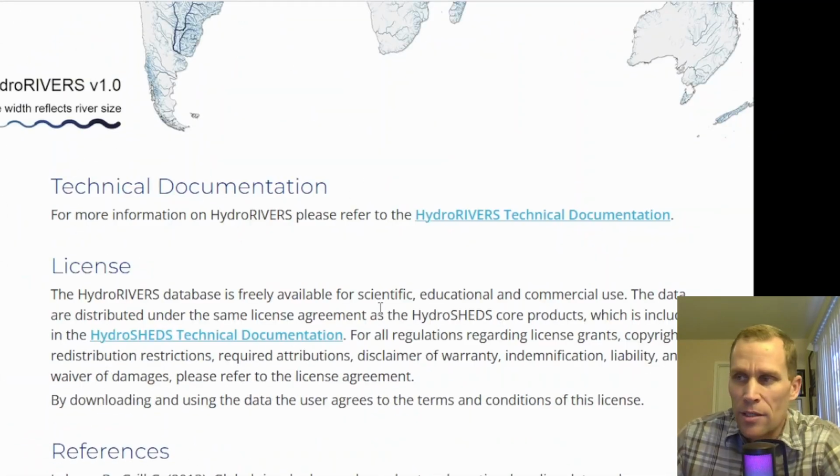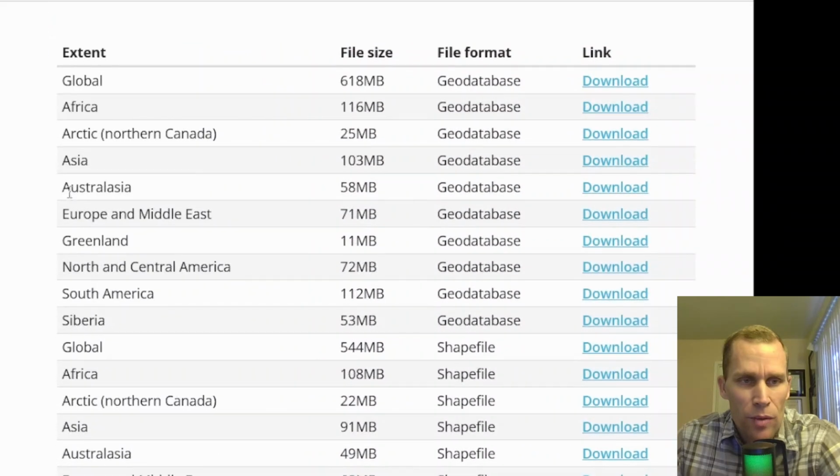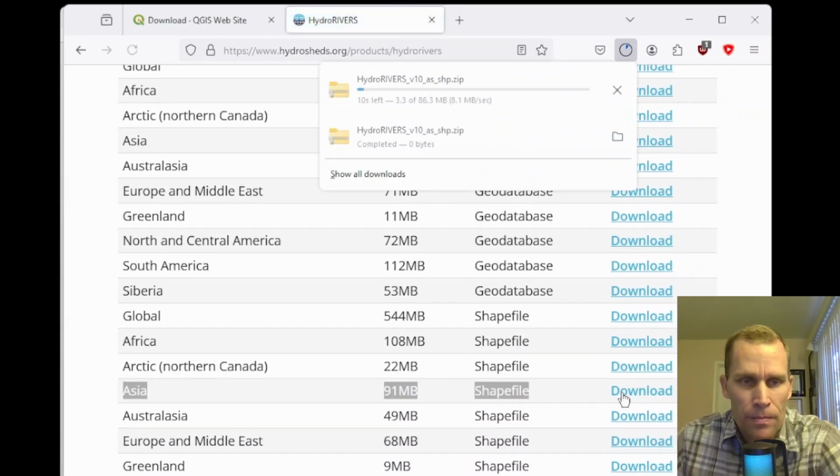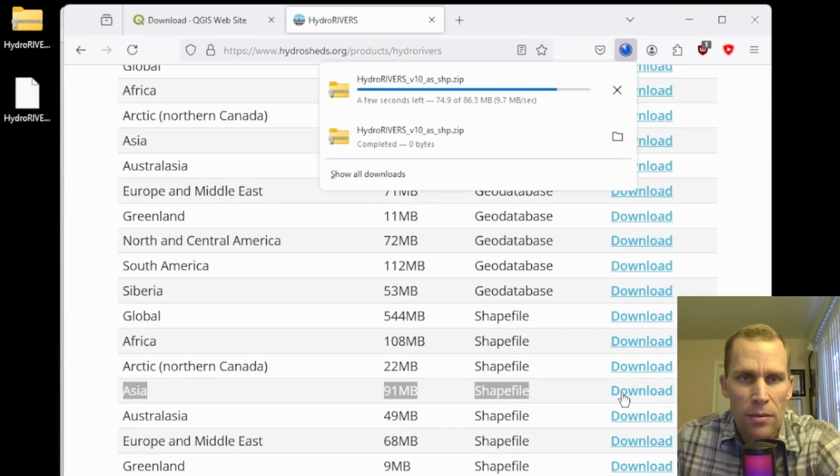My particular location of interest is a reservoir in China. It is the Jinping hydro plant along the Yalong River. So scroll down to Asia. Here's Asia, and I want the shapefile, and then I'm going to click Download. Okay, that's downloading for me.